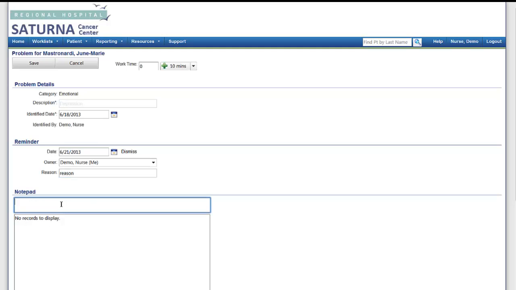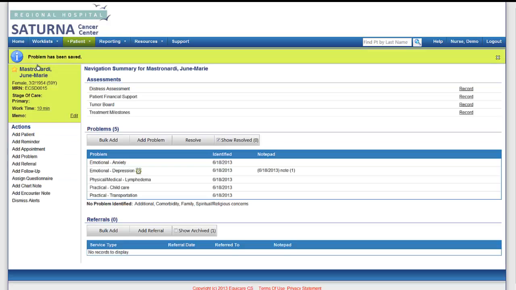I'm also going to put in a note here related to this that's just not part of the patient's official chart. It's just some notes that I want to keep about the patient's depression. And perhaps I also want to keep a note of the fact that I spent 10 minutes working with this issue. And when I save that, I can see that I now have updated the patient's record with the reminder and with any notes that I've entered.